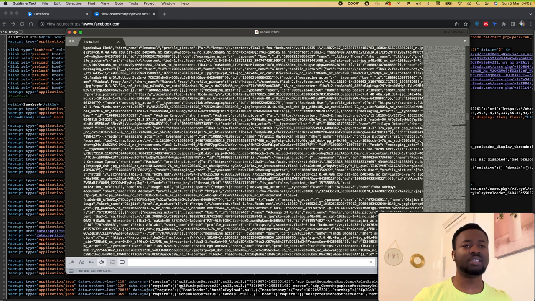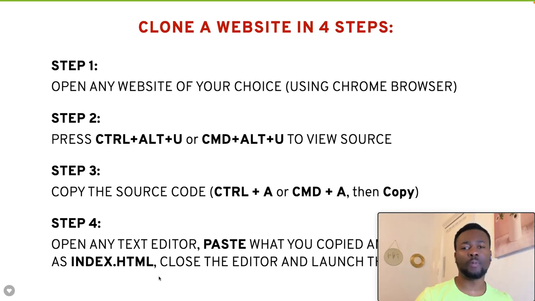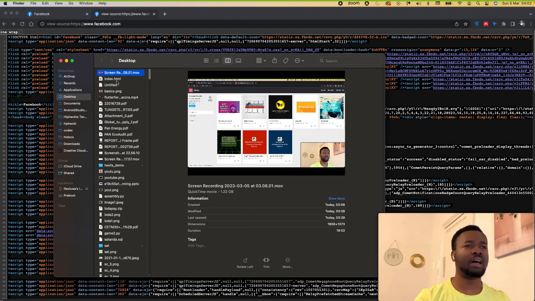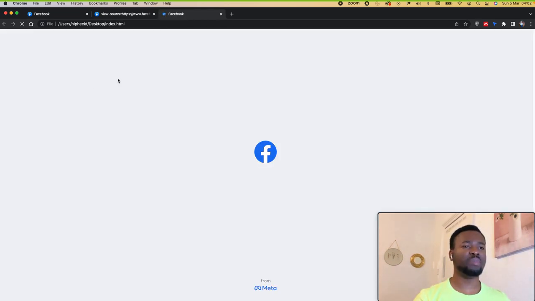Once you've saved this file, it will be found on your desktop. So I can just close, according to my magic steps. You can just close your editor. After closing your editor, the next thing to do is to launch that file. So let me look for that file. The file is index.html. I've just saved it, and launch it. Let's see the magic that happens.